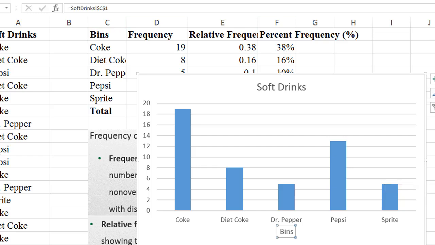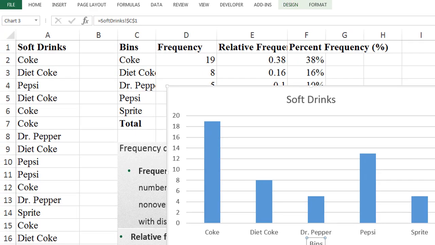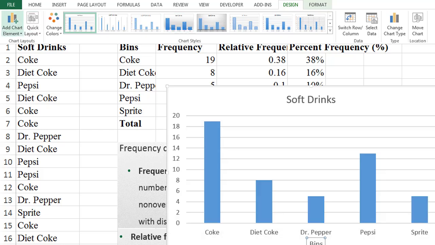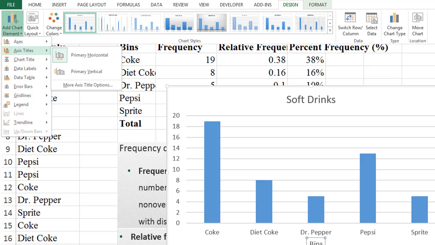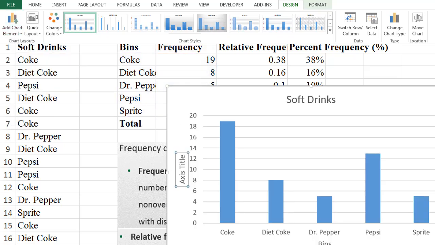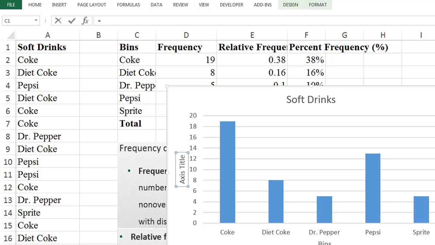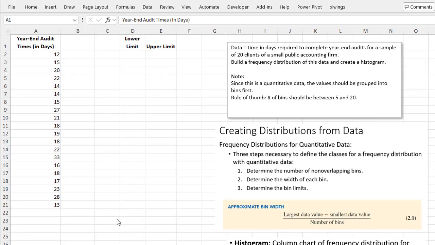And again, for the vertical axis, go back to the design ribbon, then Add Chart Element, axis titles, primary vertical, and I want this to, the height of each column represents the frequency, so I'm going to here say equal to the column header frequency and enter.